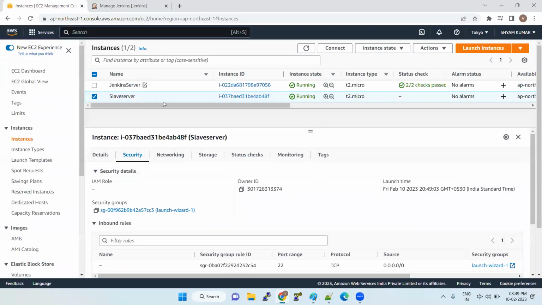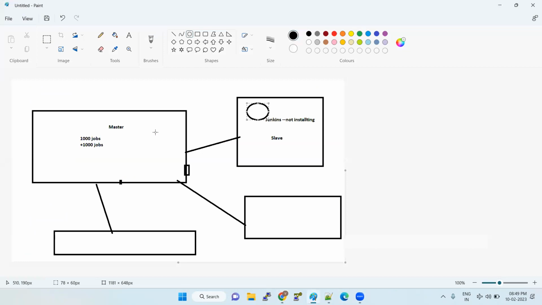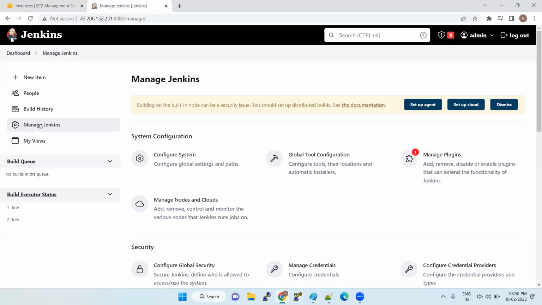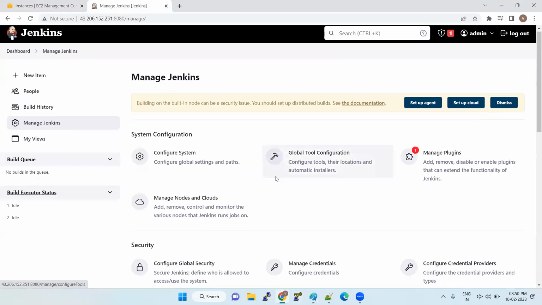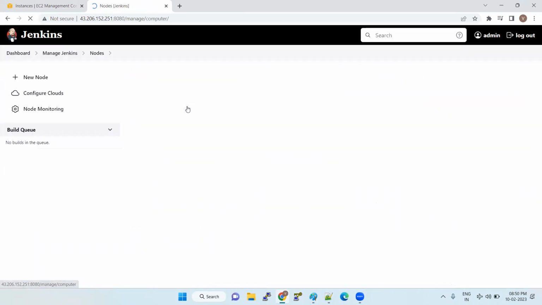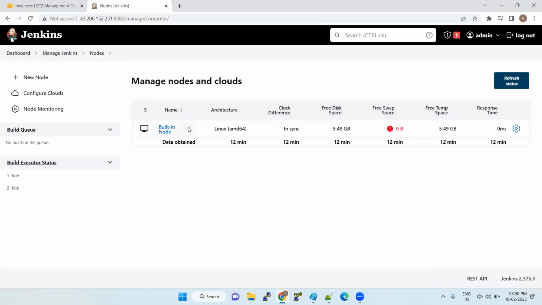Okay, so now, in order to make the slave server communicate with the master machine, how do we register this server? In the admin section, go to Manage Jenkins. Here we have Manage Nodes and Clouds. We can go to Manage Nodes. This is the master machine. If you want a new machine, we just click on New Node.